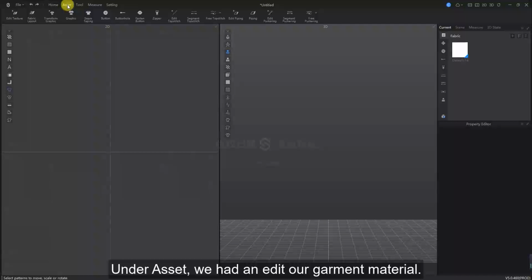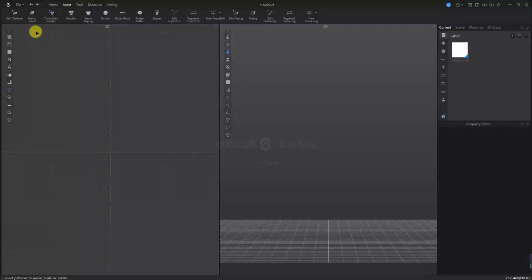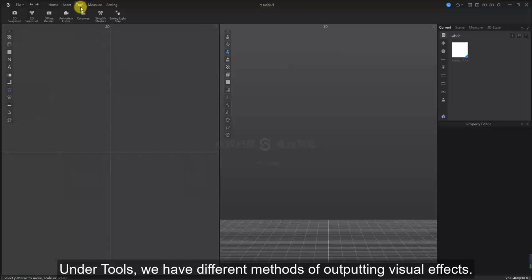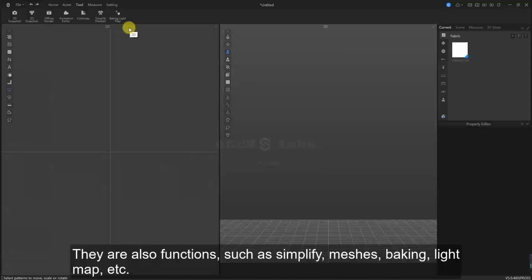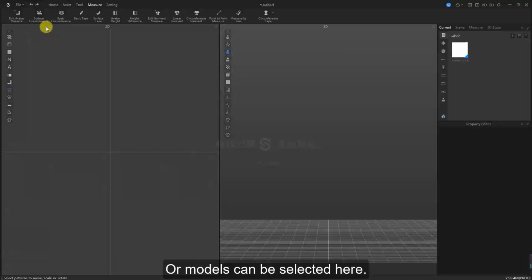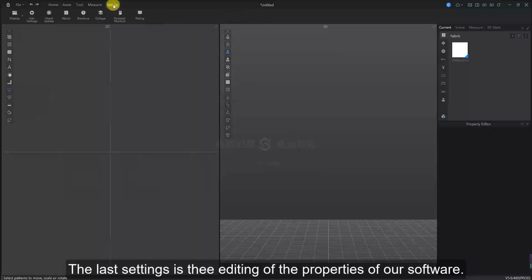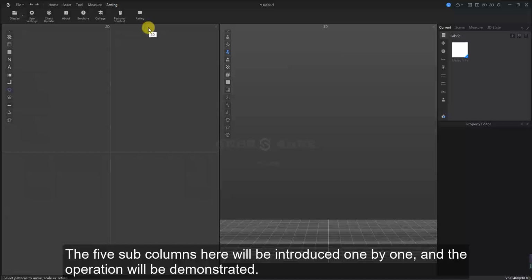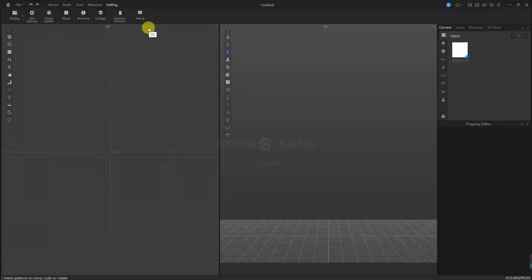Under Asset, we can edit our garment material. Under Tools, we have different methods of outputting visual effects. There are also functions such as Simplify, Meshes, Baking, Light Map, etc., as well as Measure, which is different measurement methods for our models and garments. The last one, Settings, includes all the settings of our software. Now, these 5 subcolumns here will be introduced one by one, and their operations will be demonstrated.